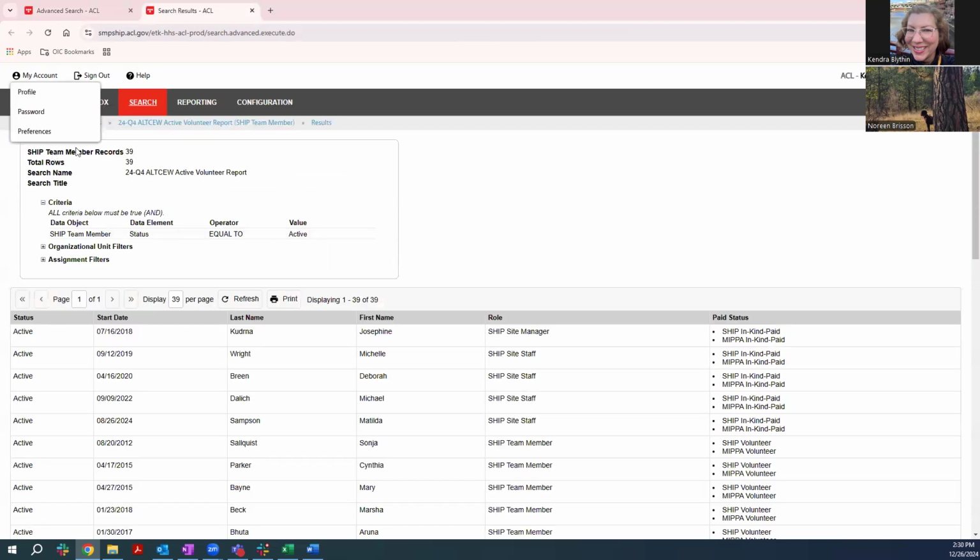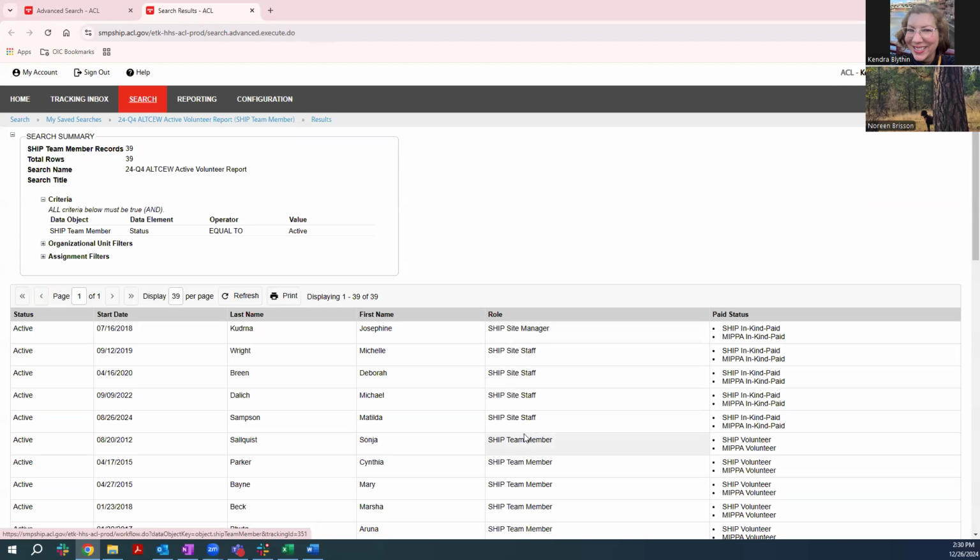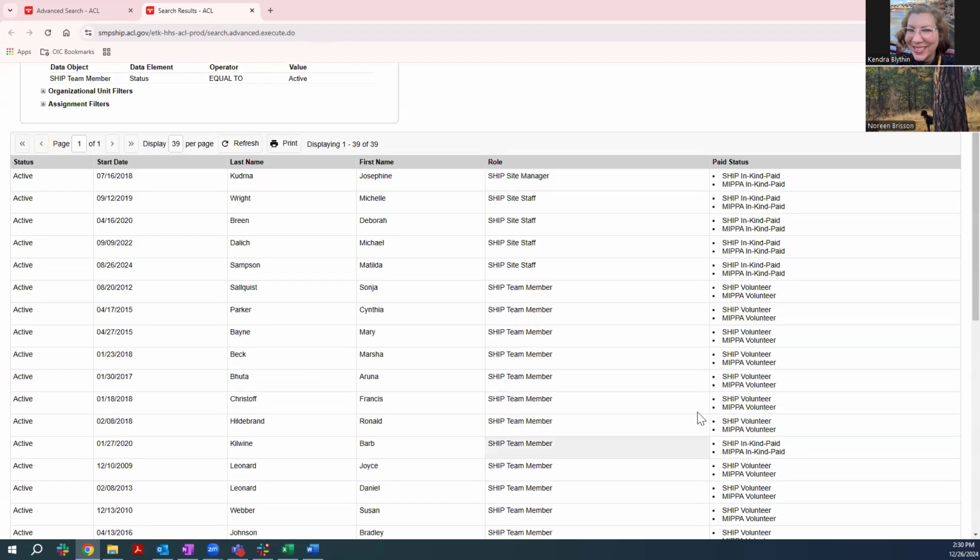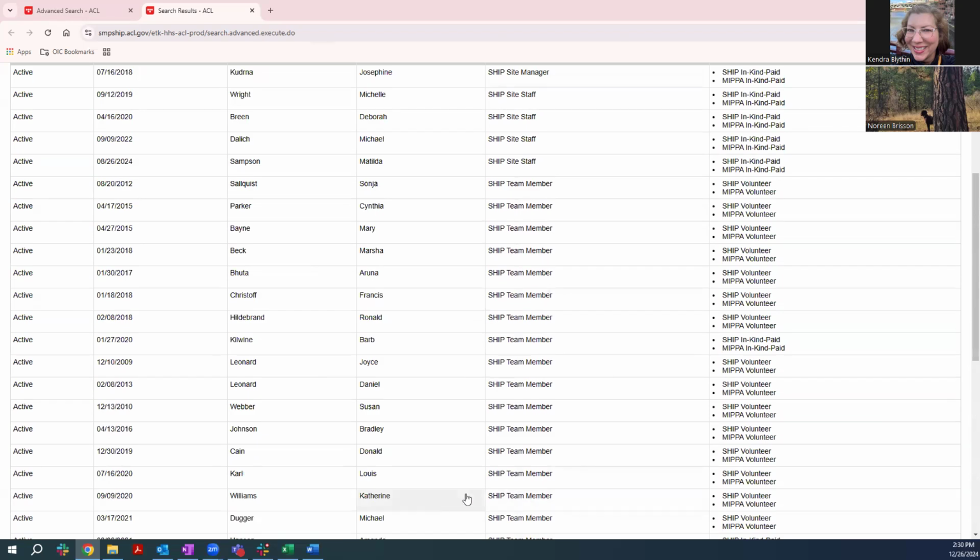When you pull the report, you'll see the search summary, and there are 39 records here. What's interesting is it is bringing up site staff as well, which is really helpful because then you can remove them if you're pulling only volunteers. So you can pull them out and you can see what their actual role is.